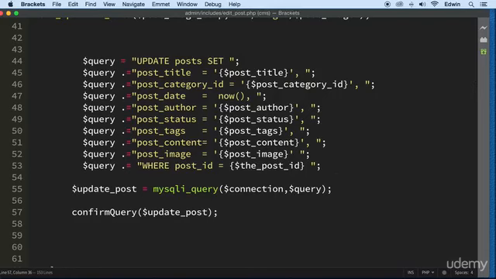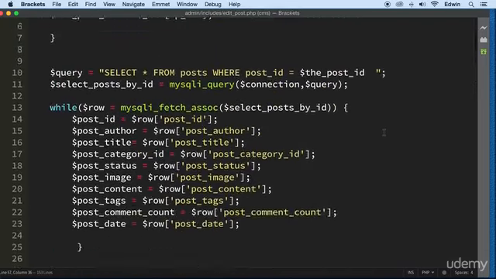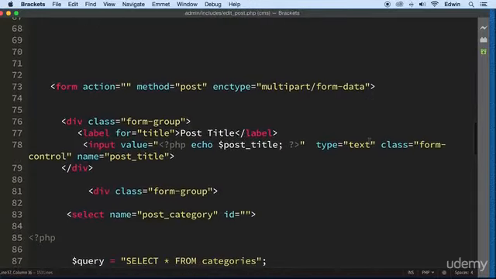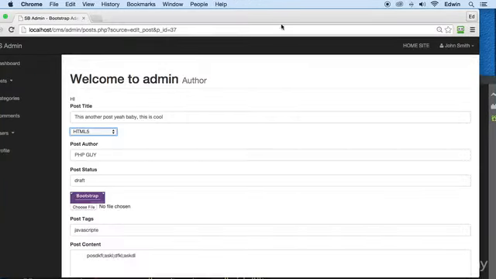So this should do it right now. There's nothing else that we've got to do here. Everything seems to be in order. Let's go ahead and check it out.